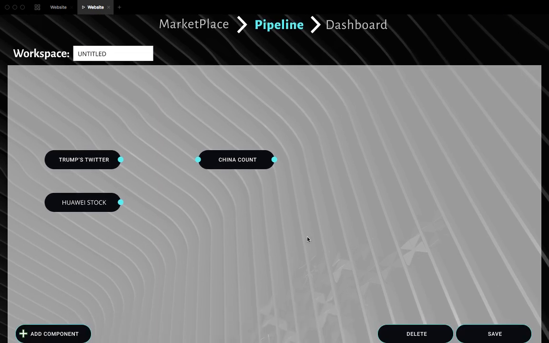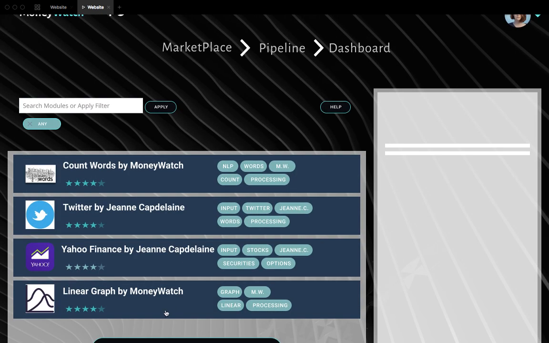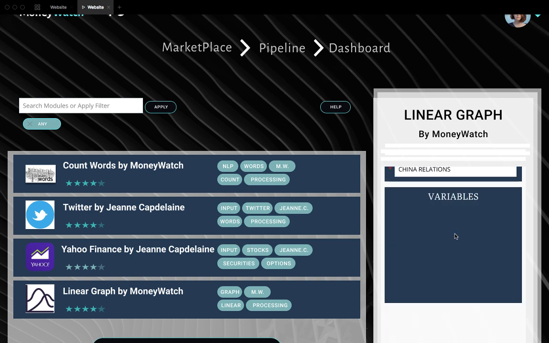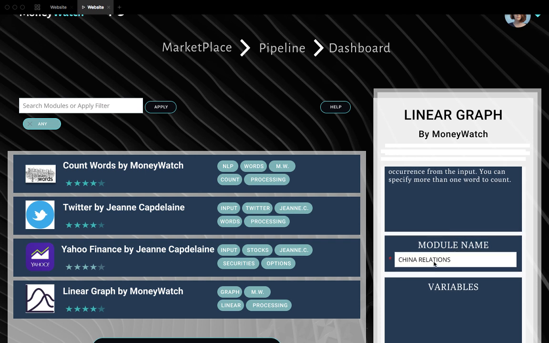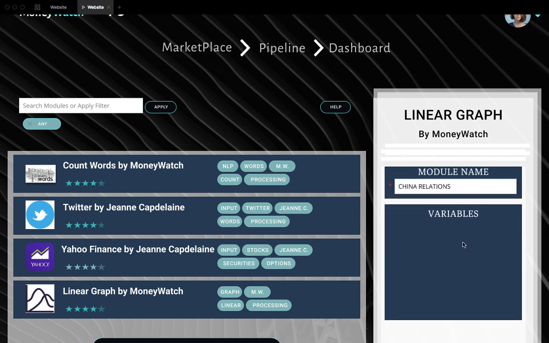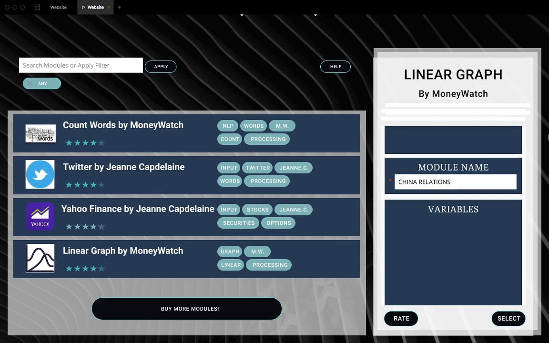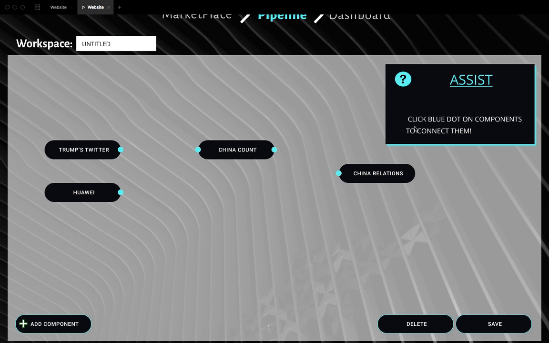And now the last but not least component is the linear graph. The reason why we need this is to visualize the outputs from both the other components that we use. It's a simple visualization graph. It takes in certain inputs and certain outputs, and all you have to specify here is the name for it. There aren't any variables, as it automatically picks the X and Y. So select.